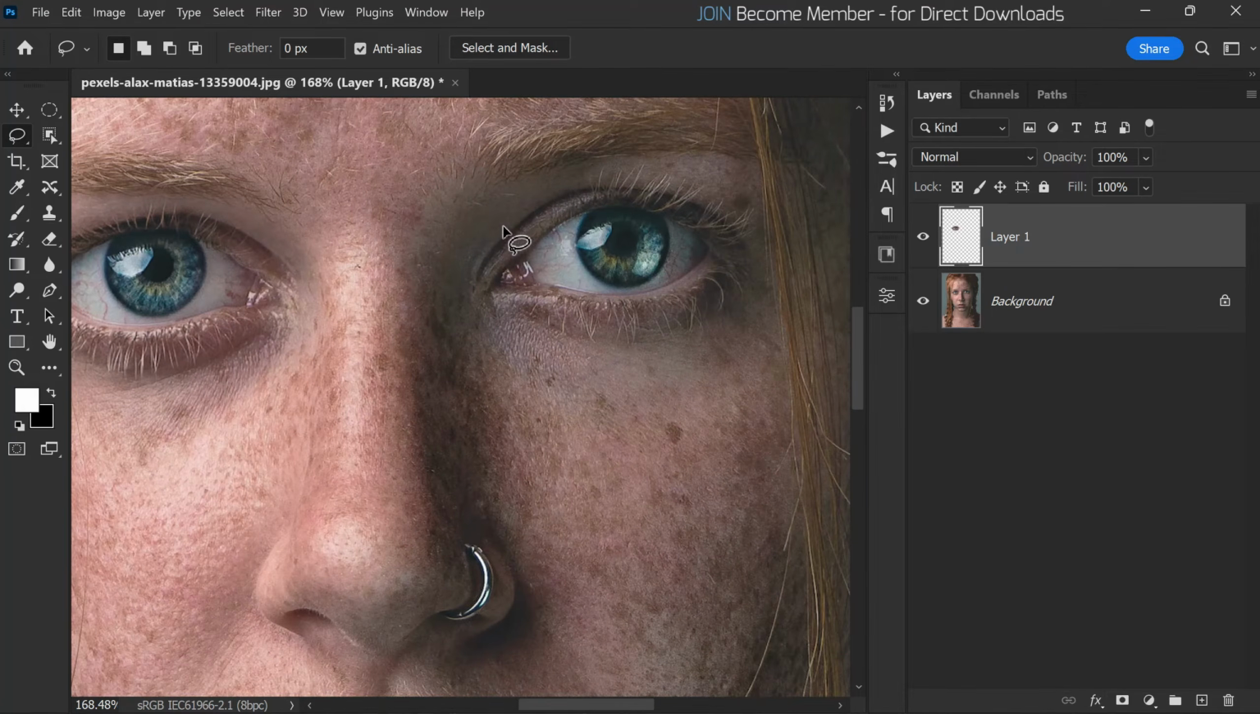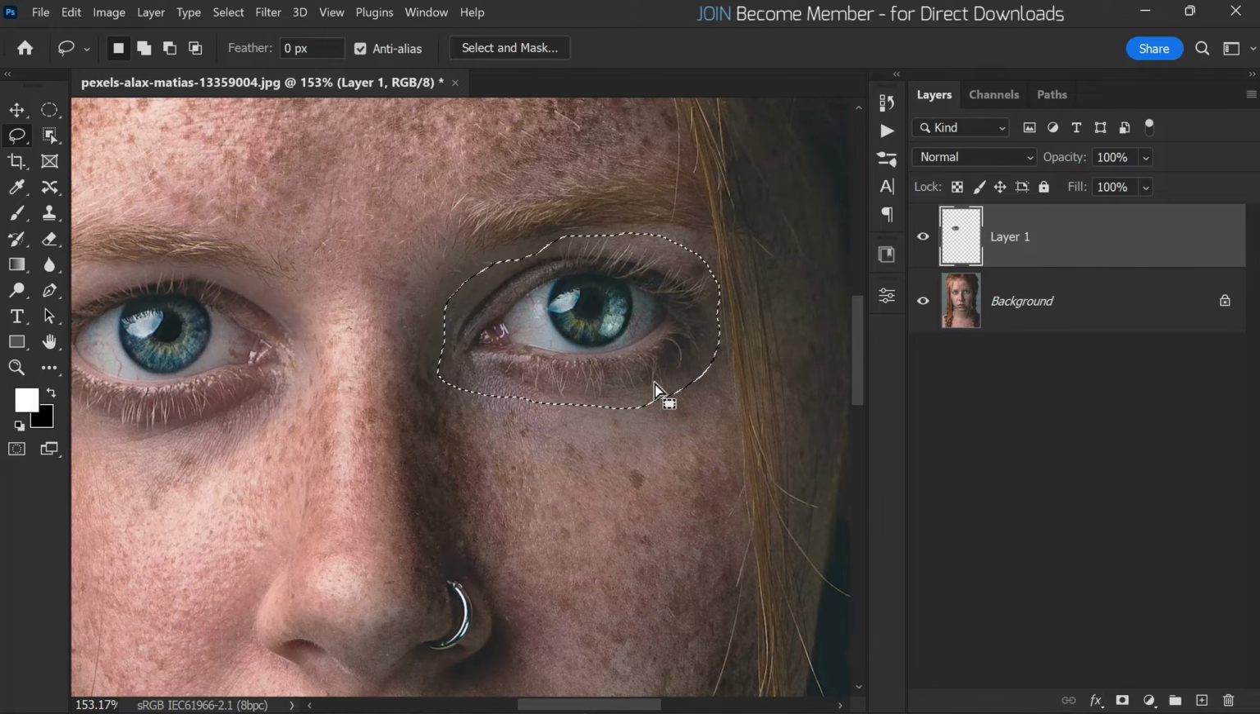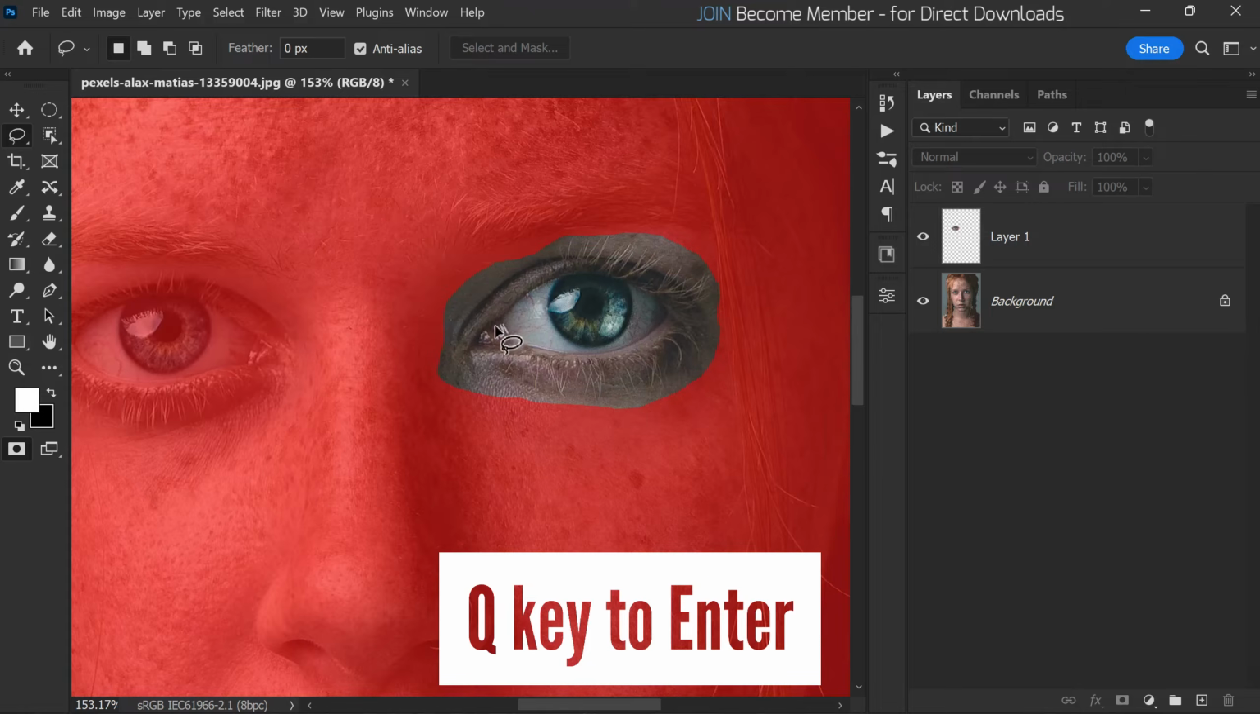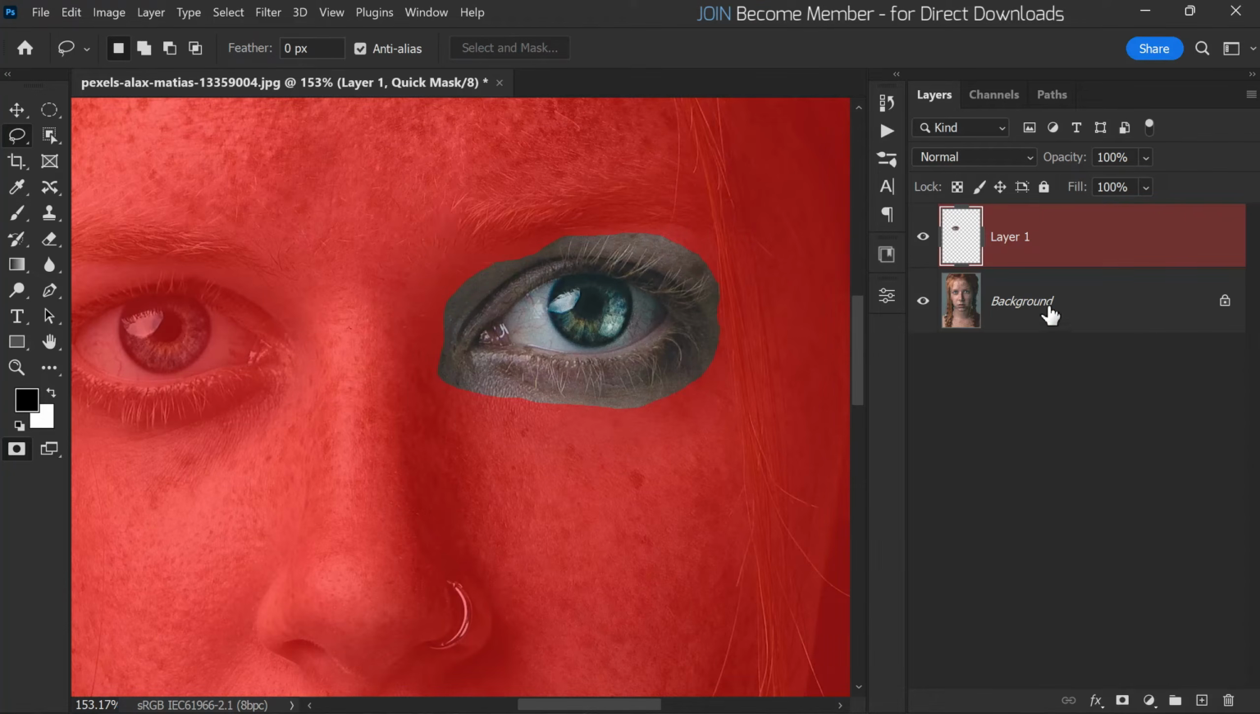To do this, you will repeat the same process of making a selection around the eye with the lasso tool. Just make a rough selection around the eye. After making a selection around the eye with the lasso tool, please enter quick mask mode by pressing the Q key. This will allow you to see which areas of the image are selected and which are not.